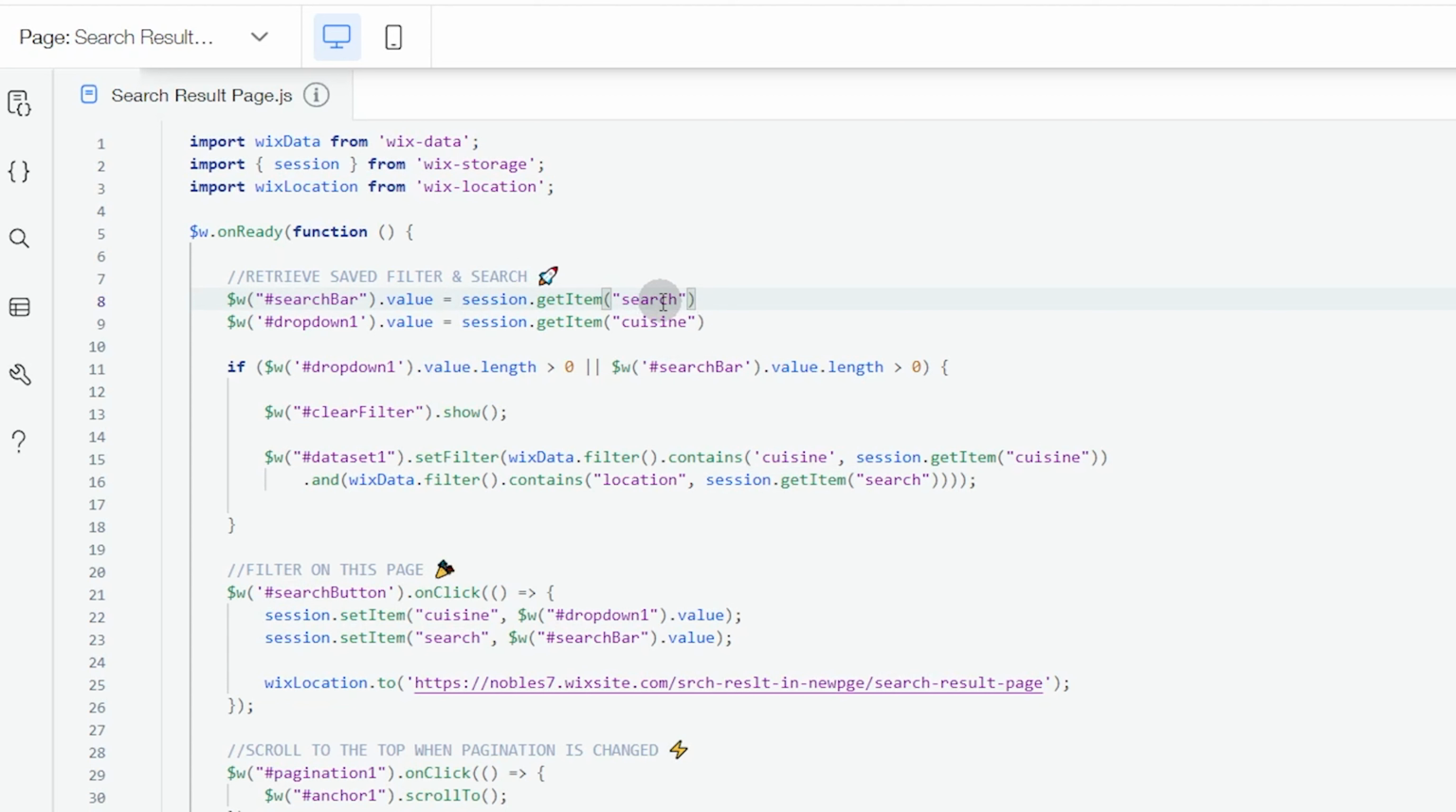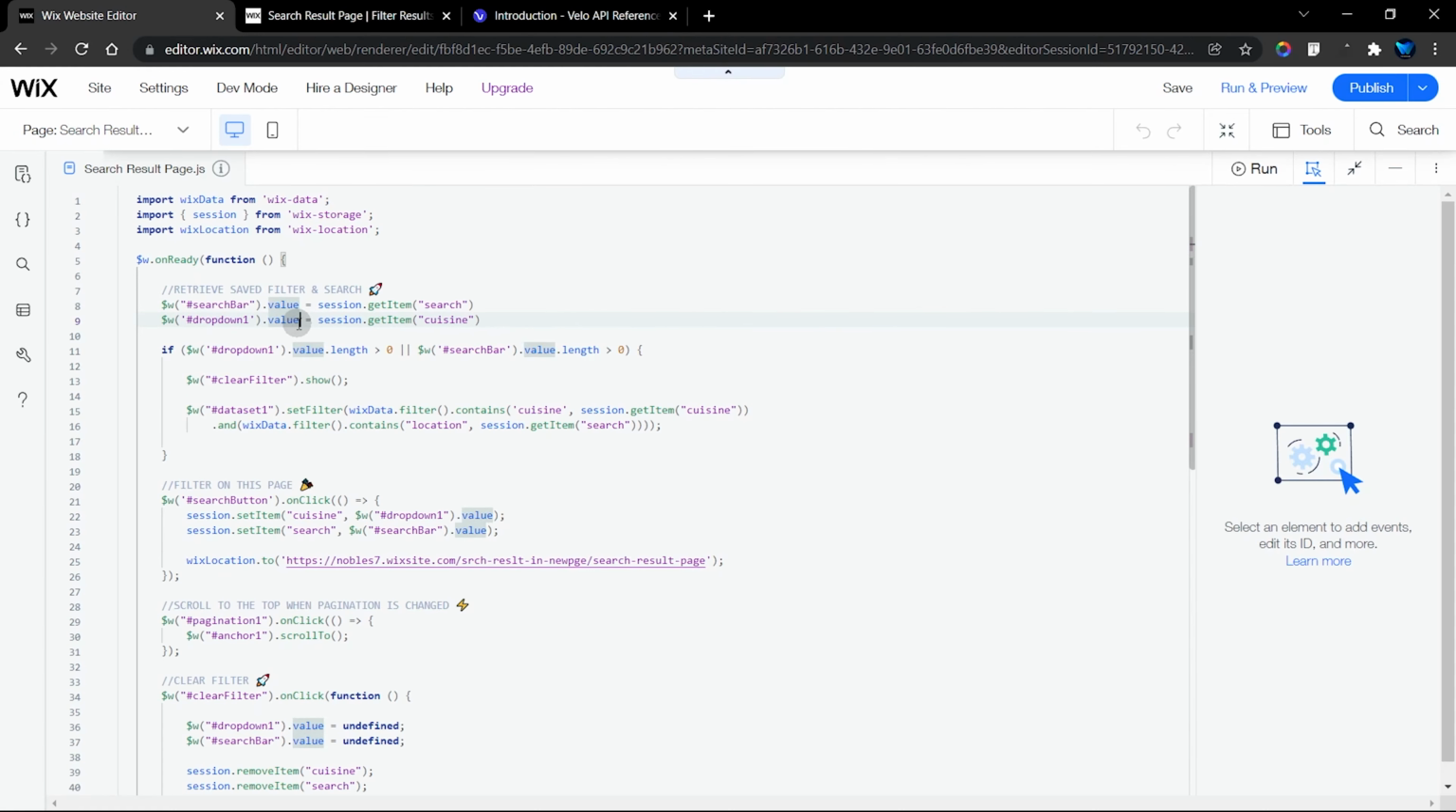The ID holds the value, so it's going to remember what value you have added, and all you need to do is get the ID of that particular item. So the value of our search bar is now going to be set to the value that the user has selected or inputted in the home page. Same thing goes for the drop down. Whatever value is selected is whatever value the user has selected from the home page.